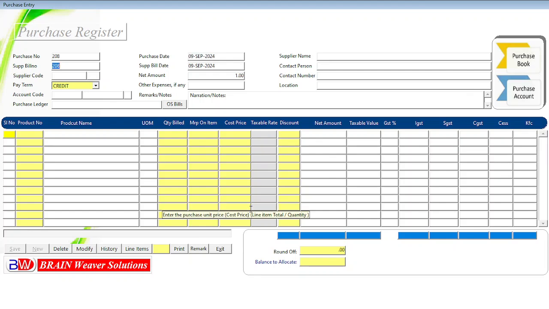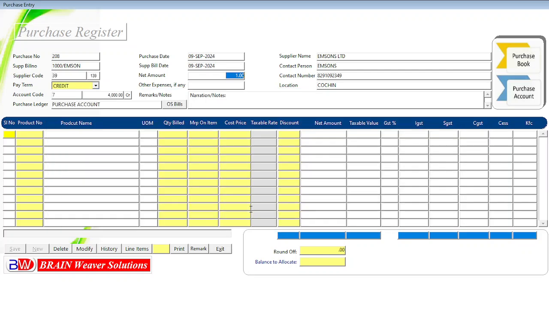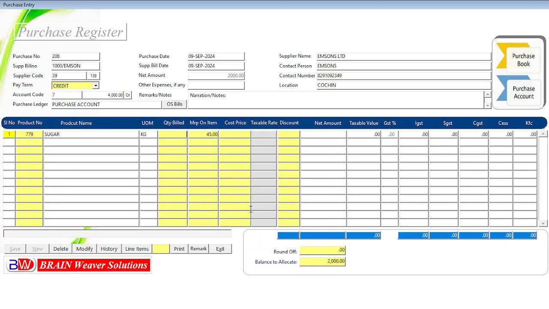Let us create one more entry. From the same supplier, I am buying this product. Now I am buying goods worth 2000. The same product I am buying. Now I am buying 50 kg of sugar for the same price. Once you have entered the line items, press on the round off field and click on the save button.